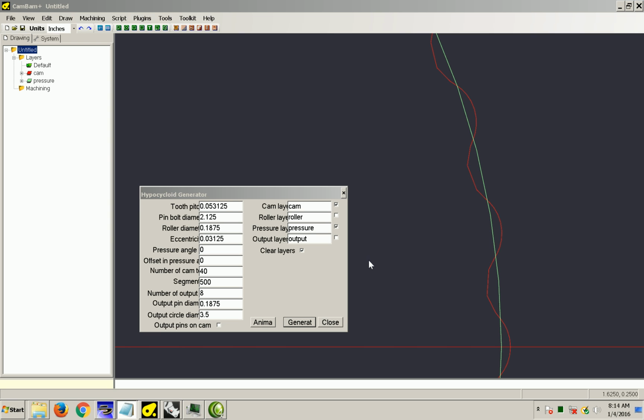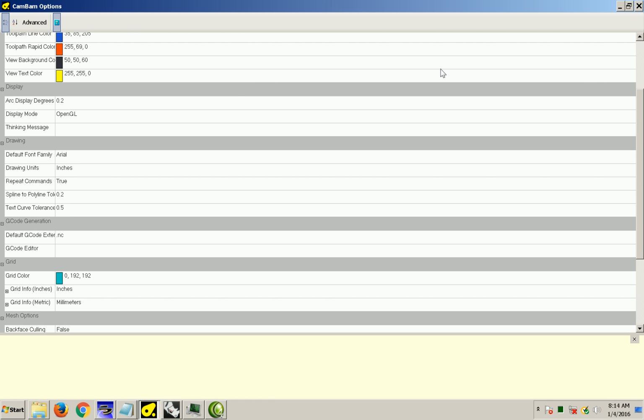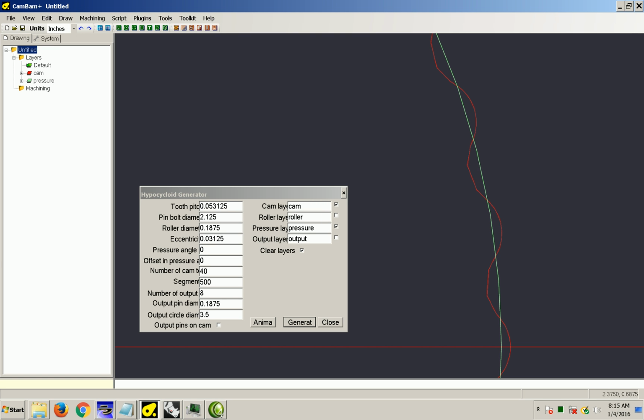I changed the max segments value in steps from 500 to 10,000 and got some interesting results. This is the options page, and the values I checked out were arc, display degrees, spline to polyline tolerance, and spline curve steps. None of them had any effect on the output. Other than the max segments value, I will leave all of the other values the same for comparison.